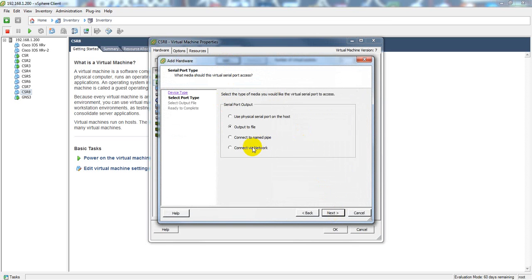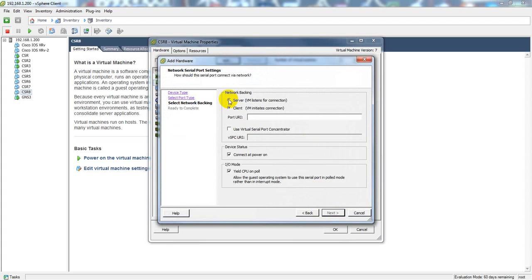Next, you say Connect via Network, and then you click on Network Backing. You say Server. VM listens for connection. Then you type the port URI. This is going to be telnet:// the IP address of the server, whatever it might be, and then the port number you're going to be telling it to listen for.